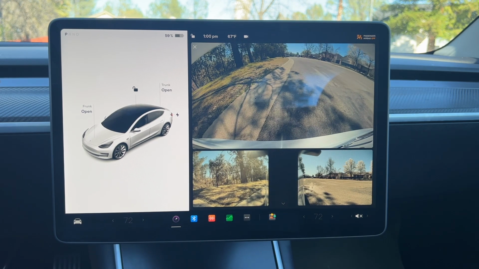Now, a third way that you can access the side repeater cameras is by using your turn signals, or the blind spot camera as it's called. So you'll notice when I put my left turn signal on, nothing happens. That's because you've got to go into settings in order to activate it.